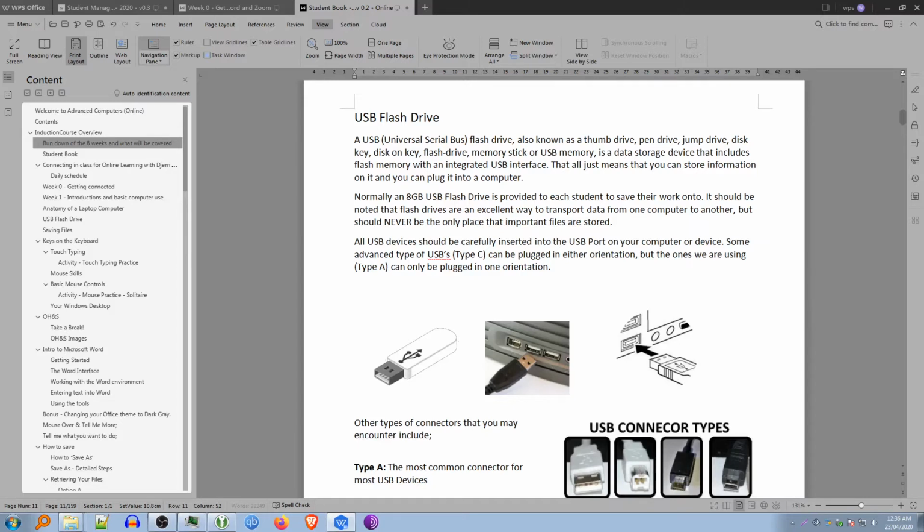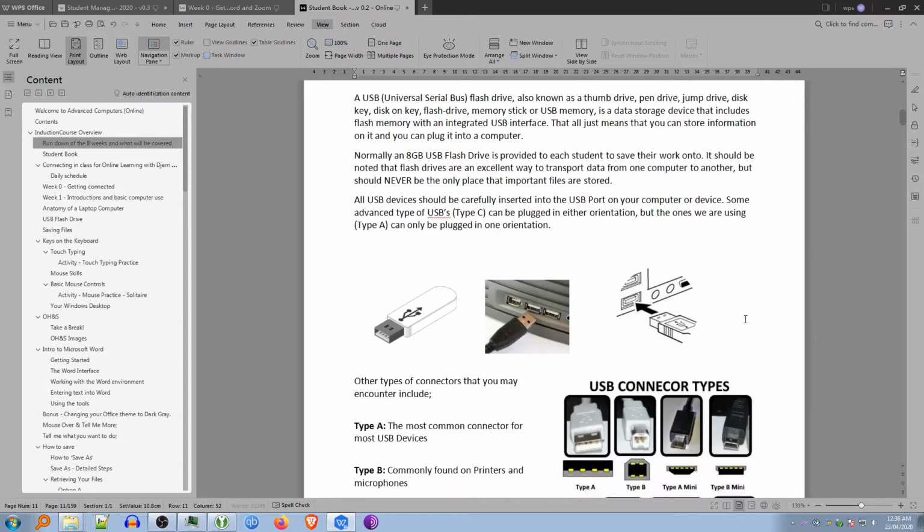All USB drives should be carefully inserted into the USB port in your computer or device. Some advanced types of USBs, for example Type-C, can be plugged in either orientation, but the ones that we would be using, Type A, can only be plugged in one orientation.